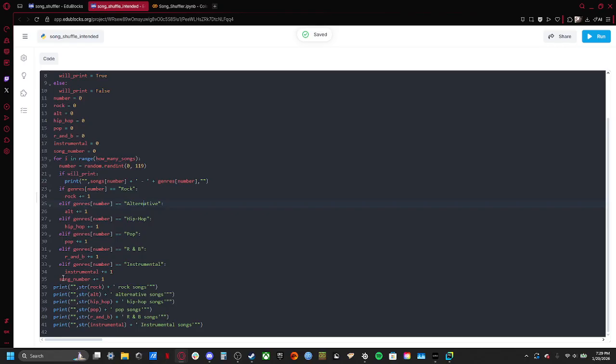Same thing here. Song number plus 1. I was showing somebody an example of how, because they wanted to print out song 1, song 2, song 3, song 4, song 5. So I showed them how to increment by creating a variable beforehand and then putting song underscore number plus equals 1, incrementation, and then the same print at the bottom.